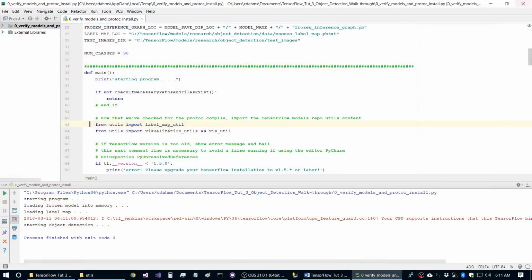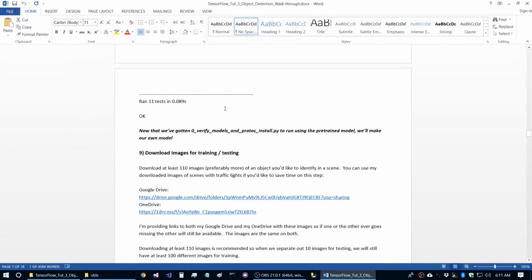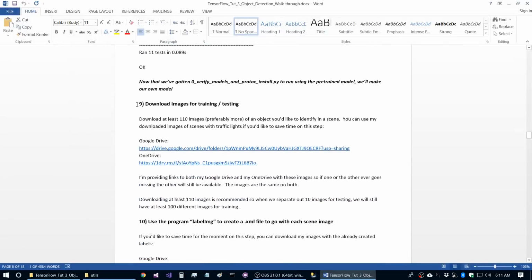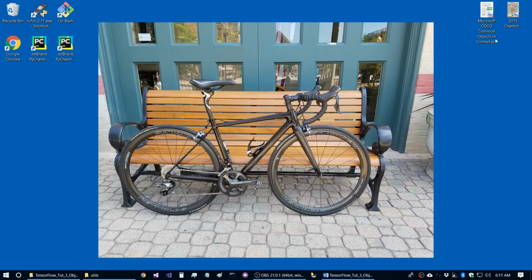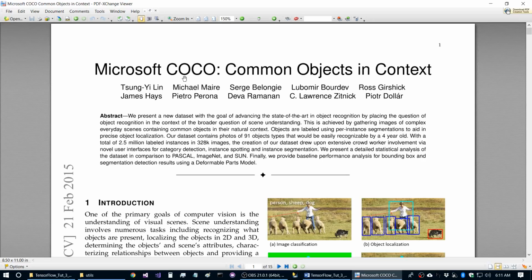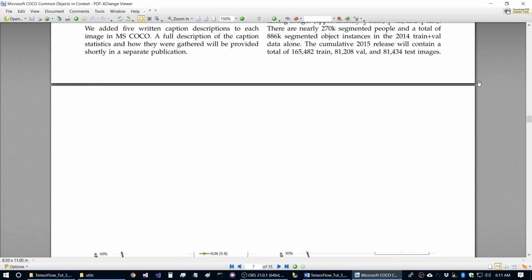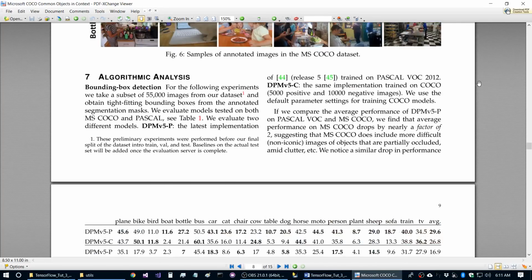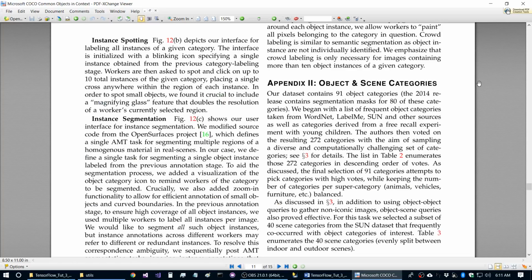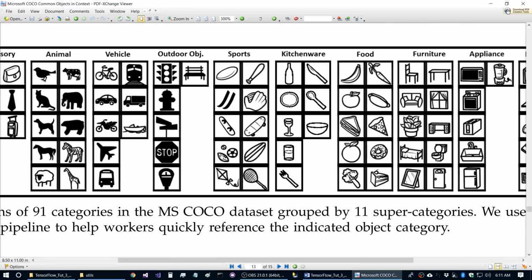So our install is all set. And one thing that I should mention before we continue on is the next step is download images for training and testing. But just to give you a little background, the model that we've been working with so far is using this Microsoft COCO, Common Objects in Context, pre-trained data set, and they trained on, I believe, tens of thousands of images in each of these 90 categories here, for these 90 objects I should say.